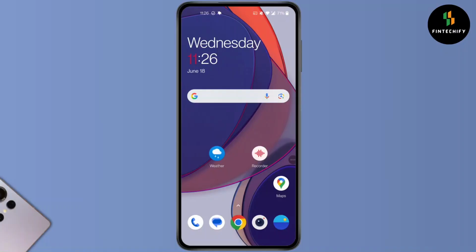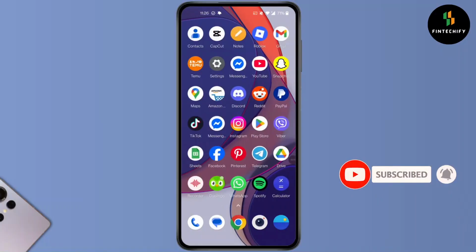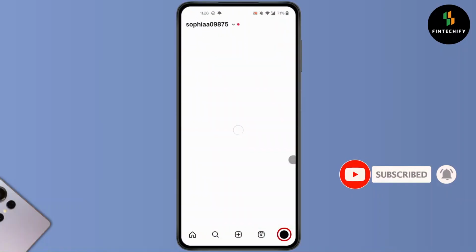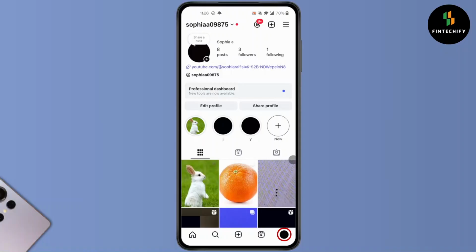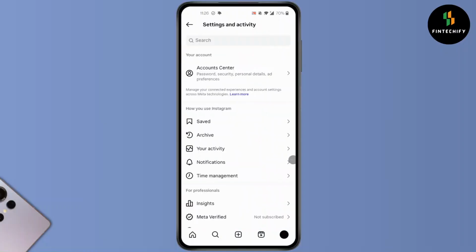Let's jump right in. First, open Instagram on your device. Then click on your profile at the bottom right corner of your screen. Then click on three lines at the top right corner of your screen in here. Then simply click on your activity in here.